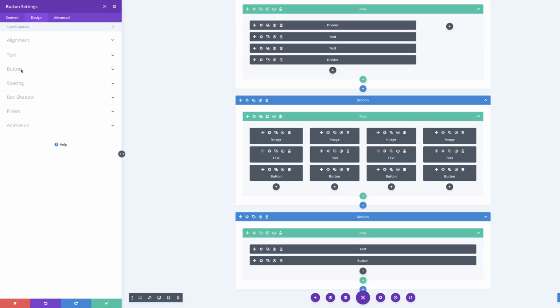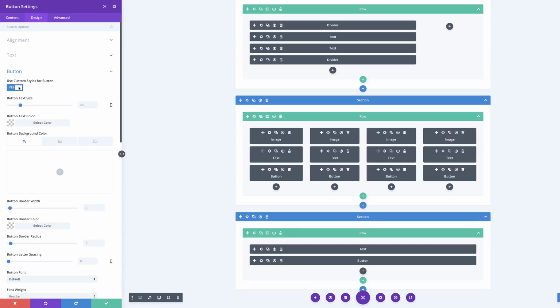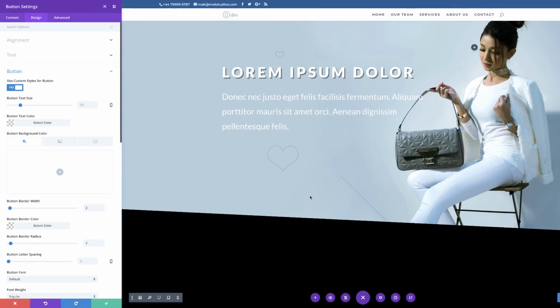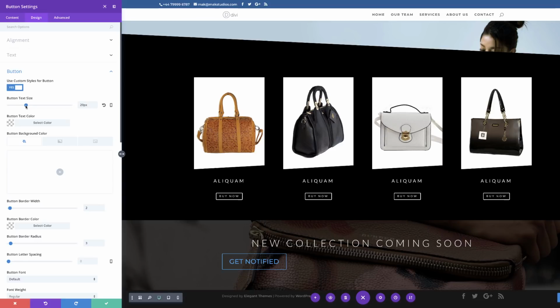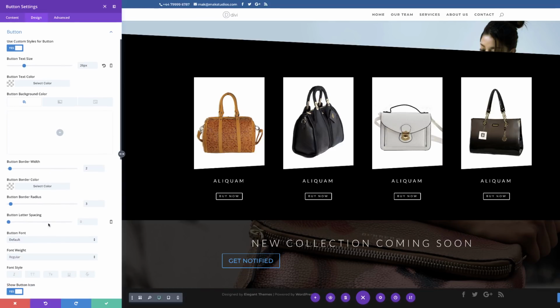So I'm going to come over here to button, use custom styles for button. Now, since I can't see what is happening here, I'm just going to click this icon here so I can see what is happening here on my design. Right, so let's start with our text size. I'm going to increase that to about, let's say 26. And then over here on our letter spacing, I'm going to increase that to about, let's try 10. Okay, so that's looking great.